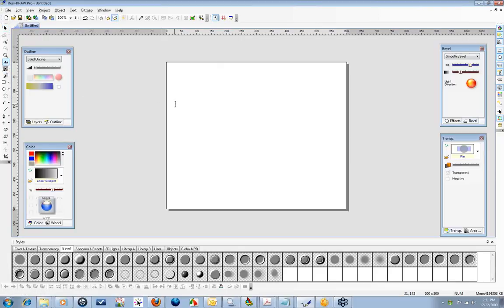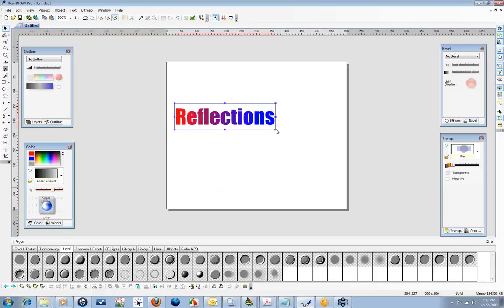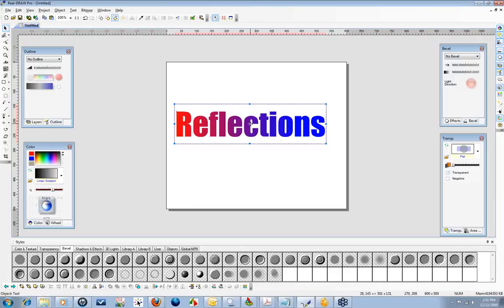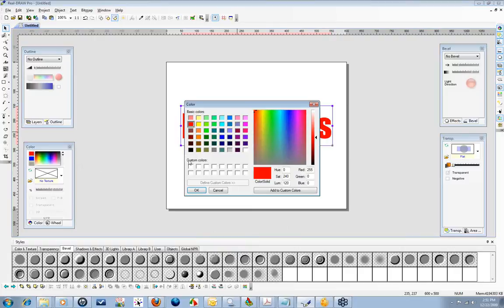Let's go back to our text. Now we went over buttons. I'm going to show you buttons in just a second, but let's just do reflections. I went over reflections last week. Okay, let's go ahead and make this all one color. And let's just make it black. Just grab black here.